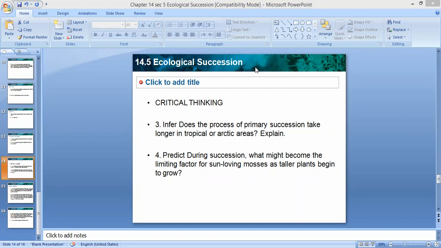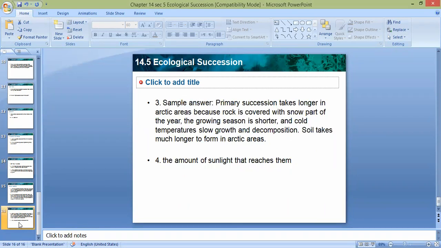Okay, bravo. Predict during succession what might become the limiting factor for sun-loving mosses as taller plants begin to grow. What will hide the sunlight? Yes, Tasneem. Since it's saying the taller plants, maybe the taller plants will block the sun from the other plants that need sunlight, so that's probably the limiting factor. Bravo. Yes, excellent. Thank you both of you. Thank you very much. It was the amount of sunlight that reaches them.